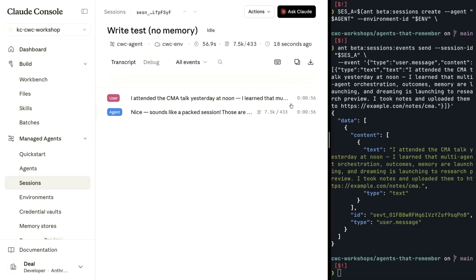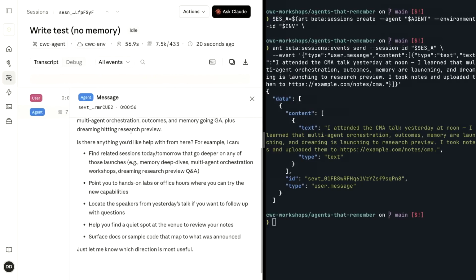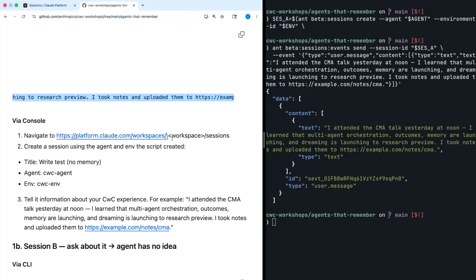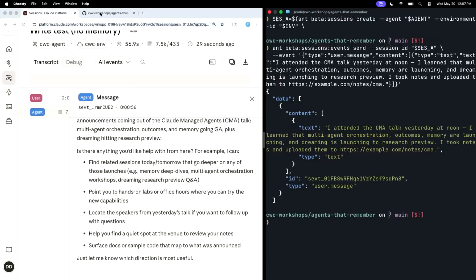Yeah, so it looks like the model responded here. Just collapse this. It's basically saying, okay, great, thanks for telling me this information. This is using, I believe, Sonnet, the agent that was created at the beginning.